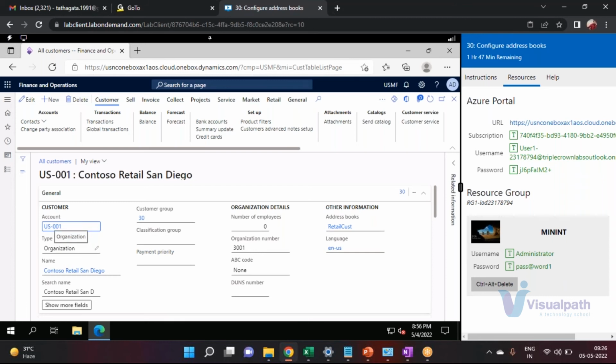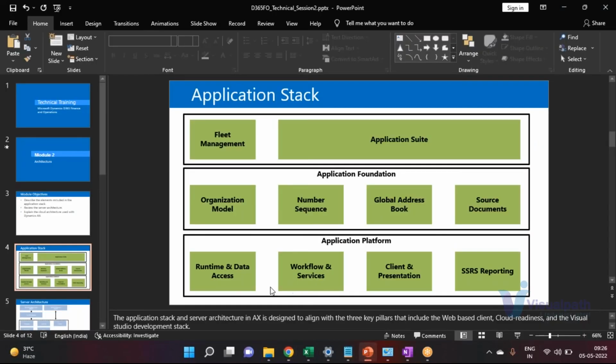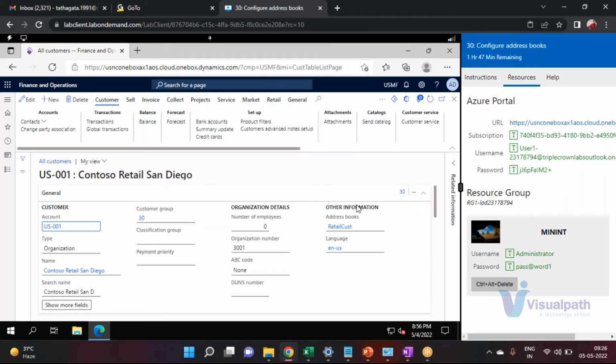If you see the address book, there's an address book, retail customer, this is my address book, organization number, all these things. If you go and see here, you will be able to relate. We have this organization model, this address book, everything is maintained here. Right now, as a user, if you come here, you can see and relate those things.